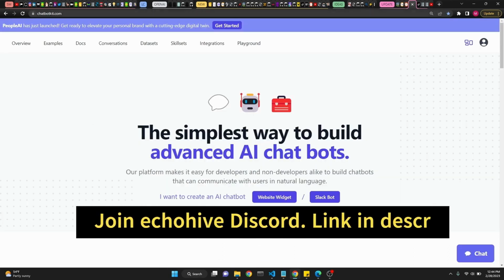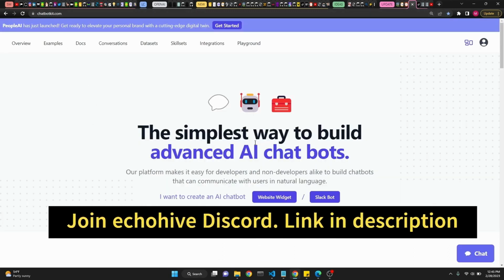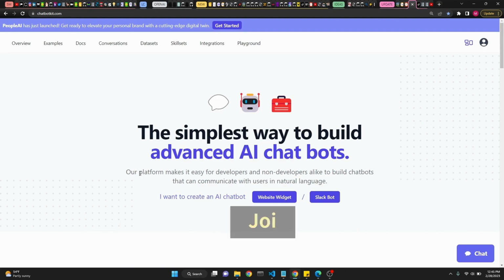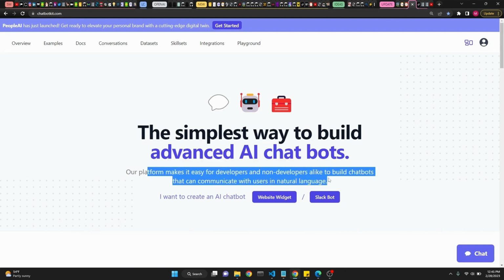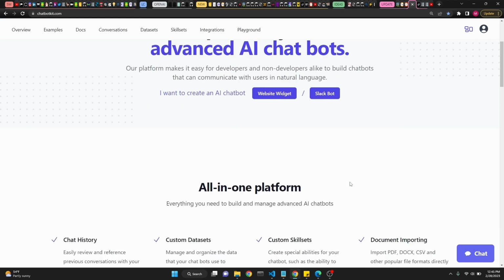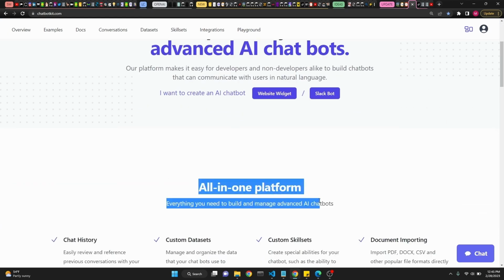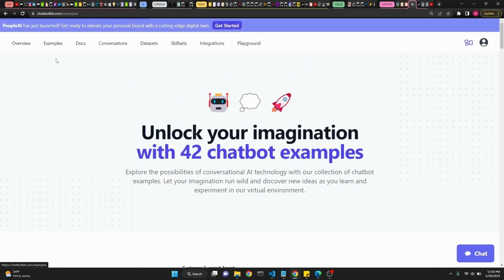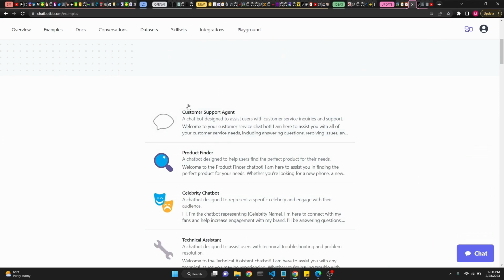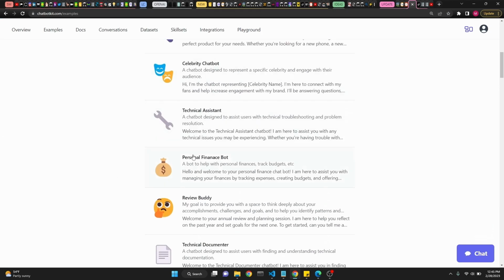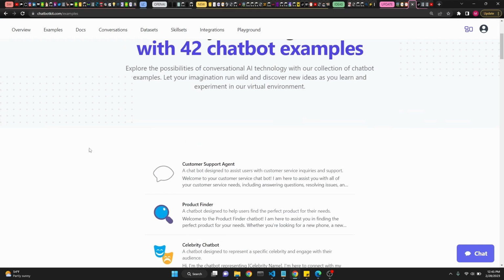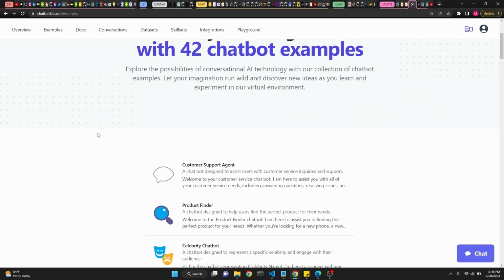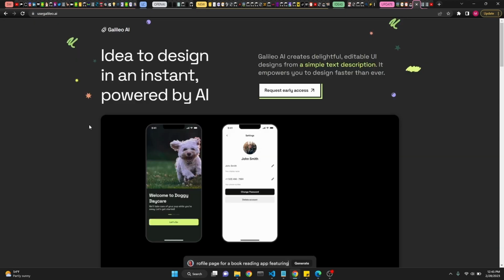Another cool place is chatbotkit.com, the simplest way to build advanced AI chatbots. It says our platform makes it easy for developers and non-developers alike to build chatbots that can communicate with users in natural language. They're an all-in-one platform. Everything you need to build and manage advanced AI chatbots, they have 42 examples, anywhere from customer support agent to technical assistant, review buddy. Their documents are pretty cool. Just take a look at chatbotkit.com.